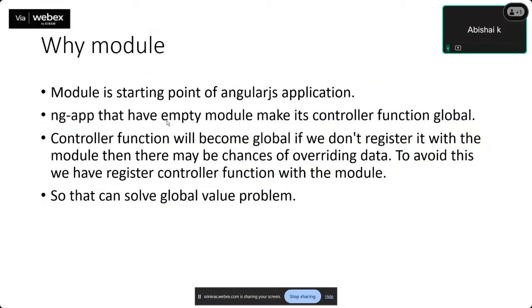Why a module? A module is the starting point of an AngularJS application. ng-app has an empty module, which makes the controller function global. The controller function will become global if we don't register it with the module. There may be chances of overriding data. To avoid this, we have to register the controller function within the module so that it can solve the global value problem.